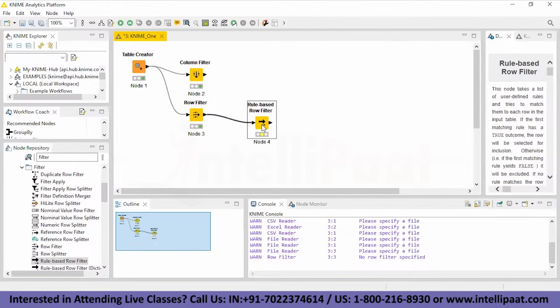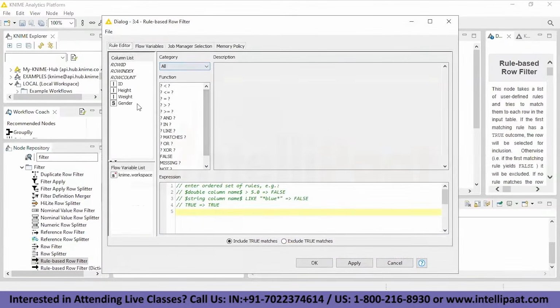Let's do that. I'll select this. I will select weight and height. Everything, see, everything I can do. But okay, let me just do one thing: is greater than 70. Okay.